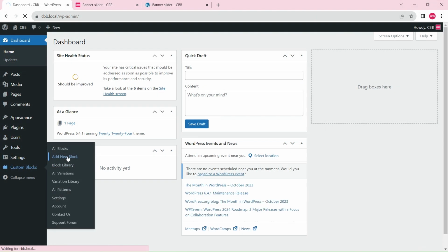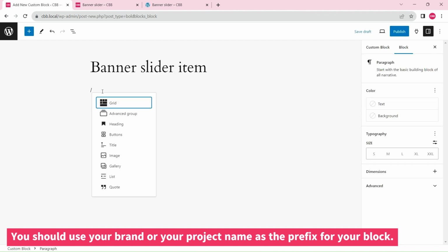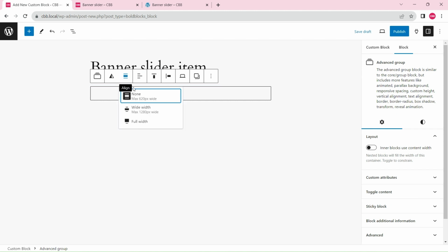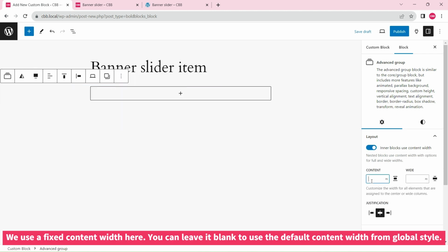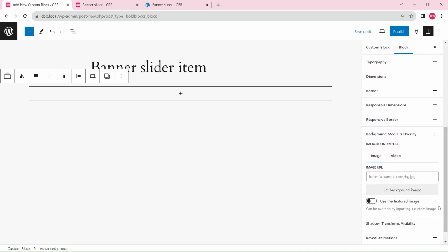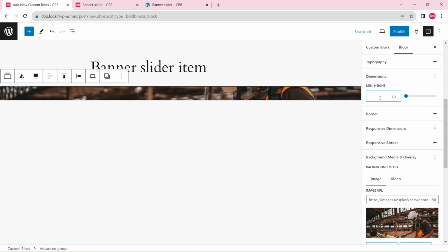First, create a new block from scratch and give it a title. Insert an advanced group block as the wrapper block for a slide item. Choose a background image for this block. It will also be the main background of the slide.